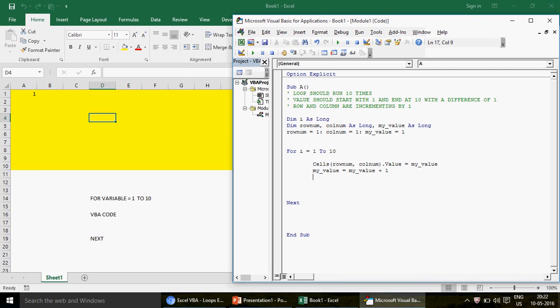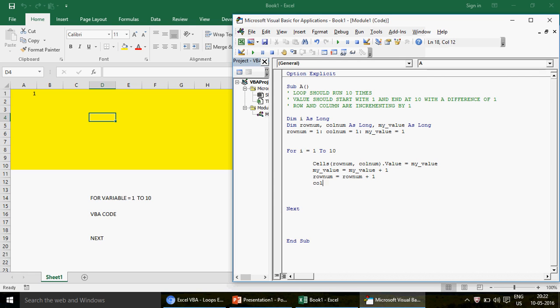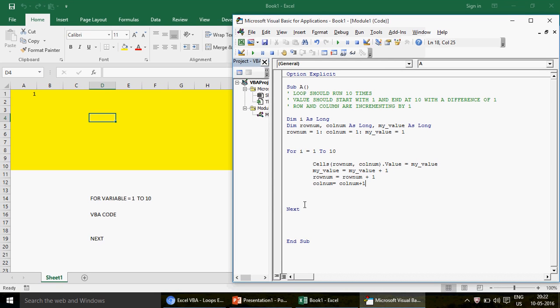Not only this, you're also supposed to move this row number by 1 and column number by 1, because then it is going to be on the B2 and then C2 and so on. So what I'm going to do is simply add row number plus 1, and then add here the column number equals to column number plus 1. So this will increment the column number by 1 and row number by 1.